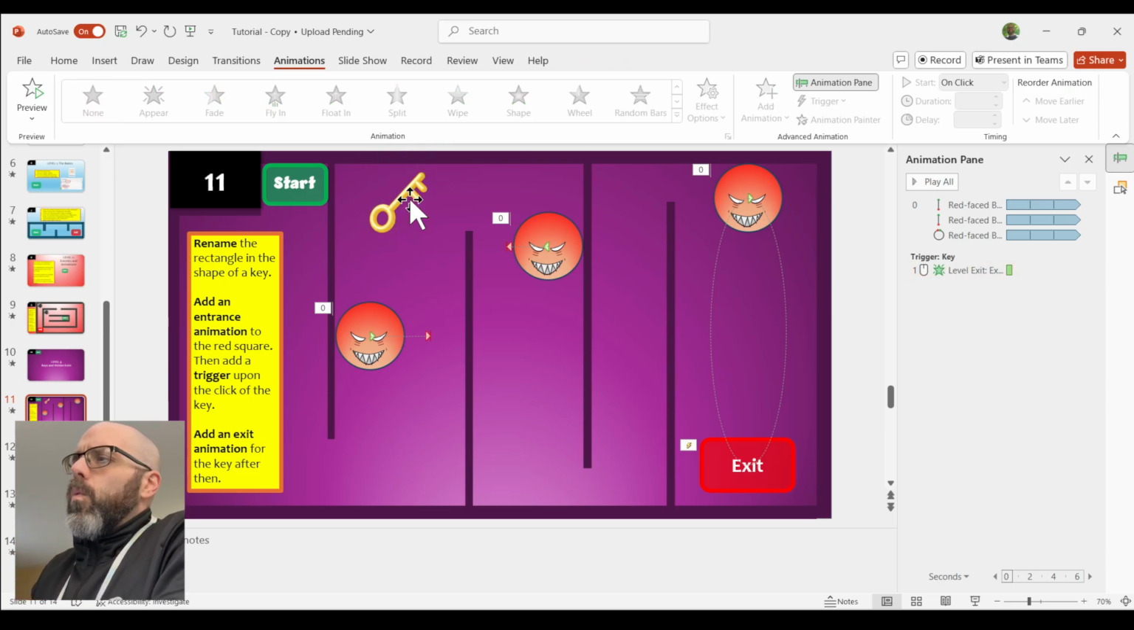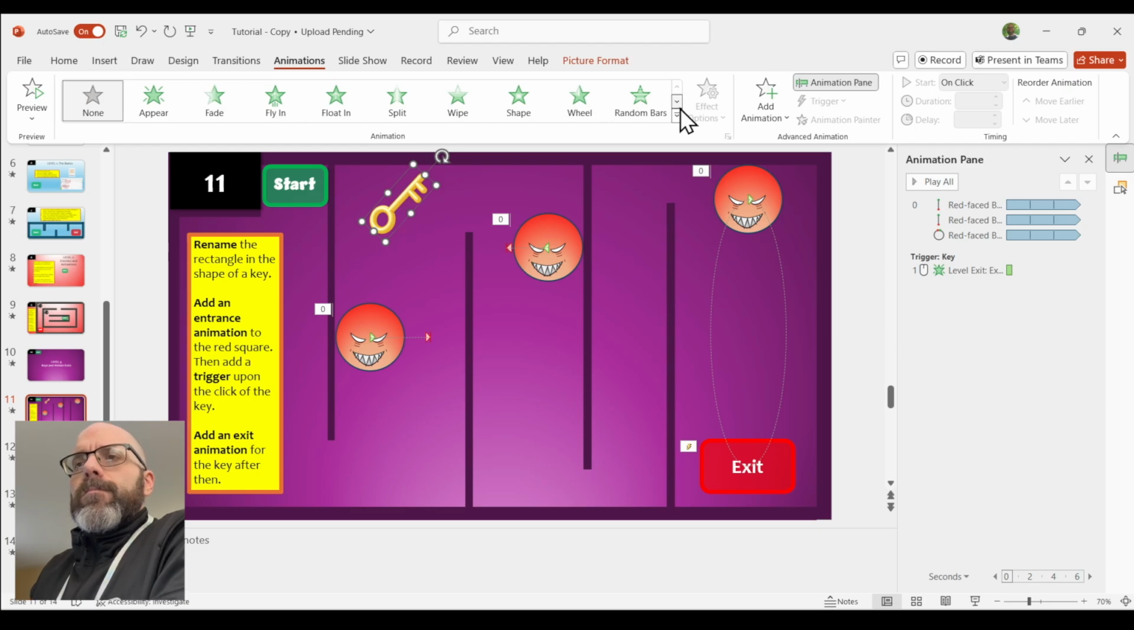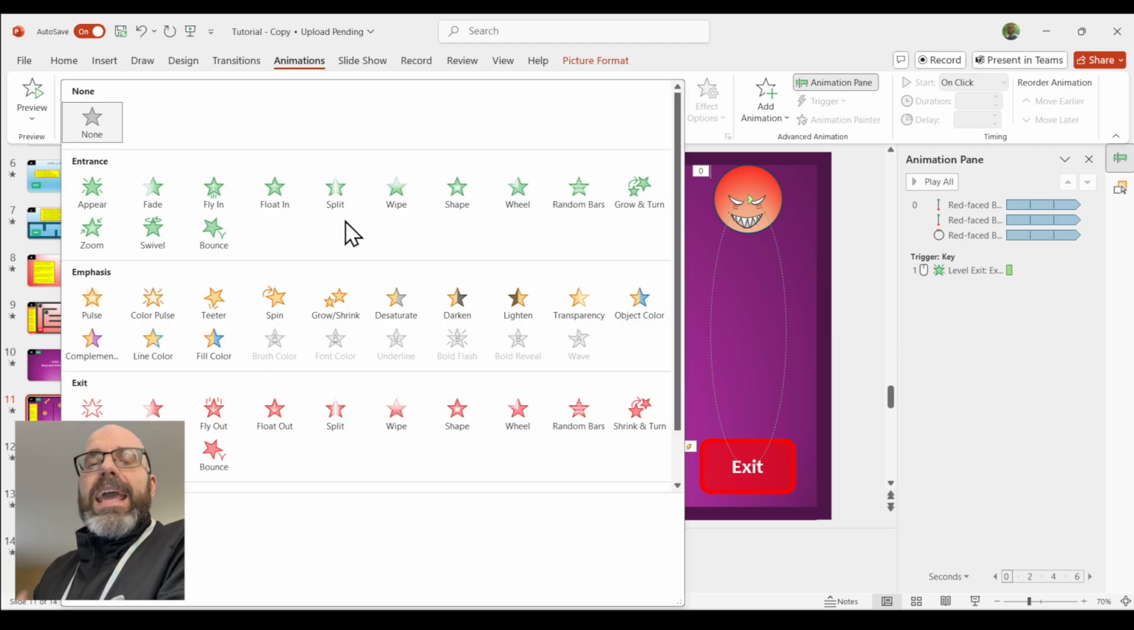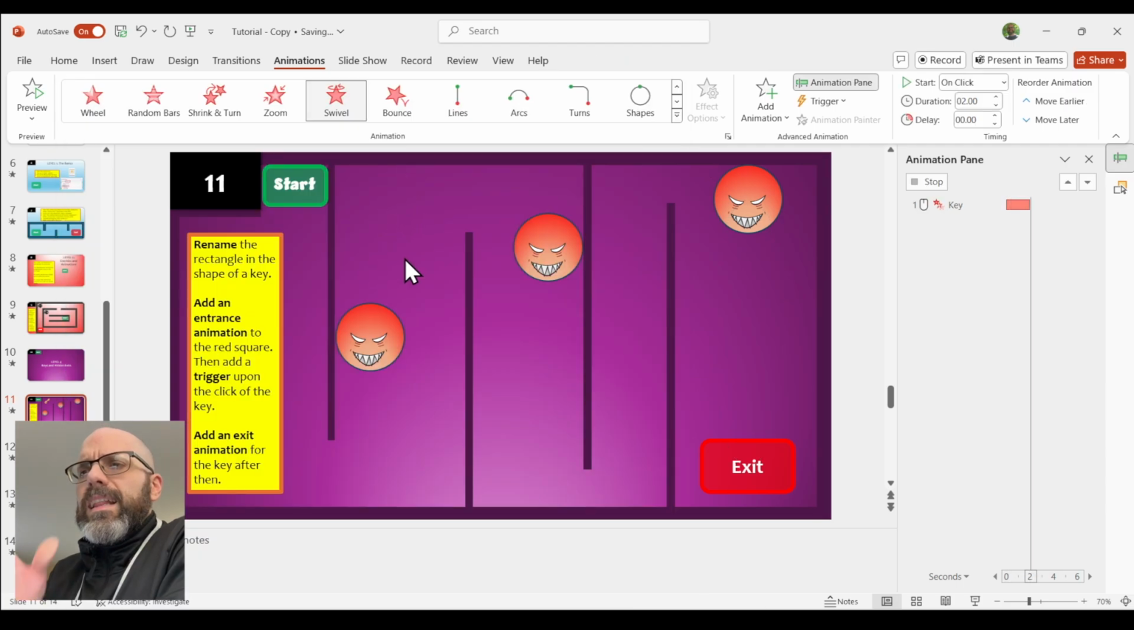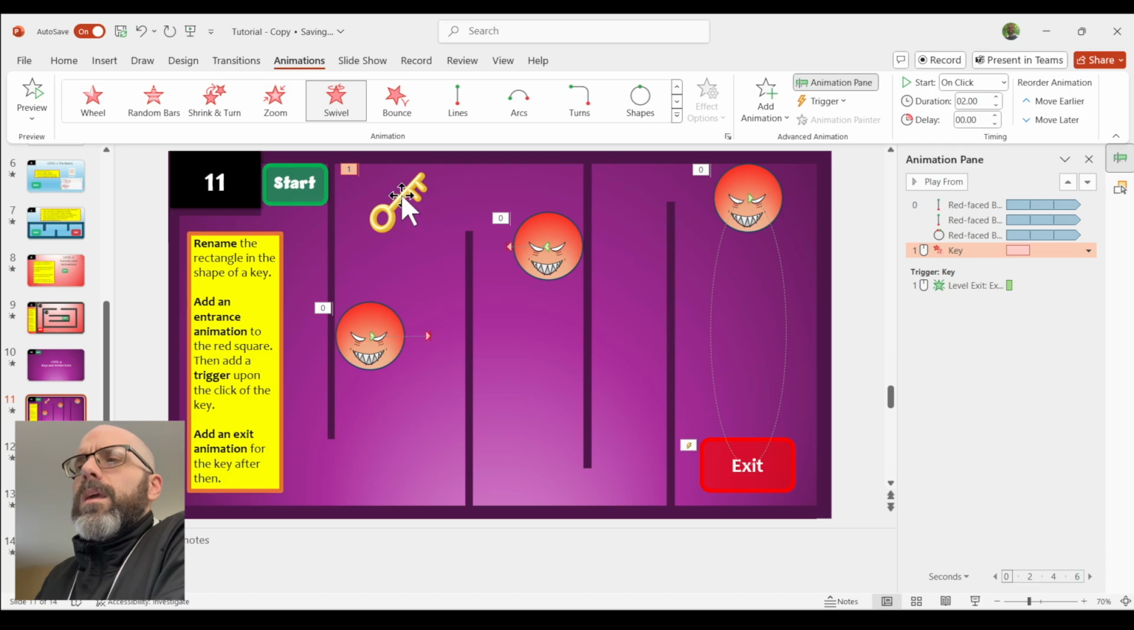So what I want to do is select the key, go under my animations, and I want an exit animation. Exit animations work so that the object is visible until something's triggered and then it disappears. So I'm just going to choose, there's one I like for this. Let's do swivel. Yeah, I kind of like that. It turns around and fades away. Okay, so I added that. Now look over here on our animation pane and you'll see that swivel animation appeared over here.